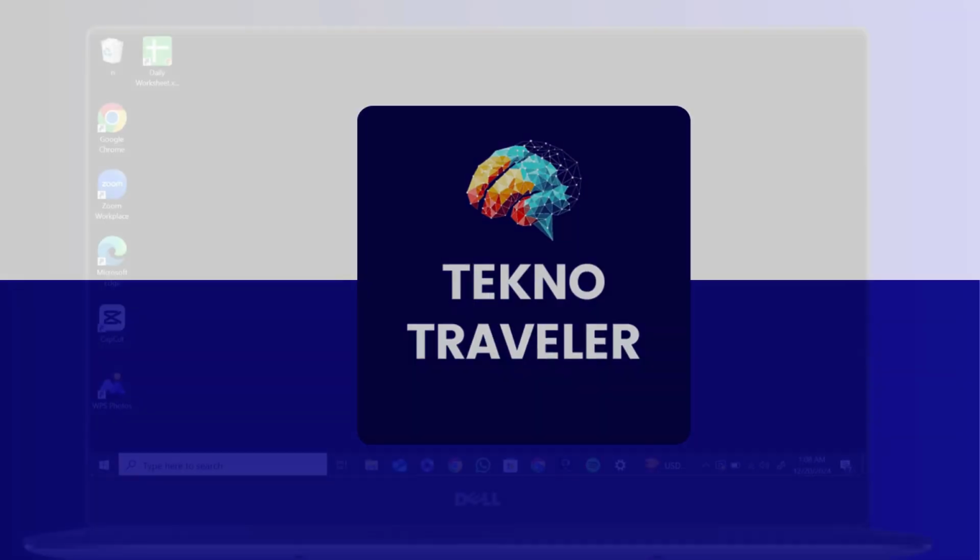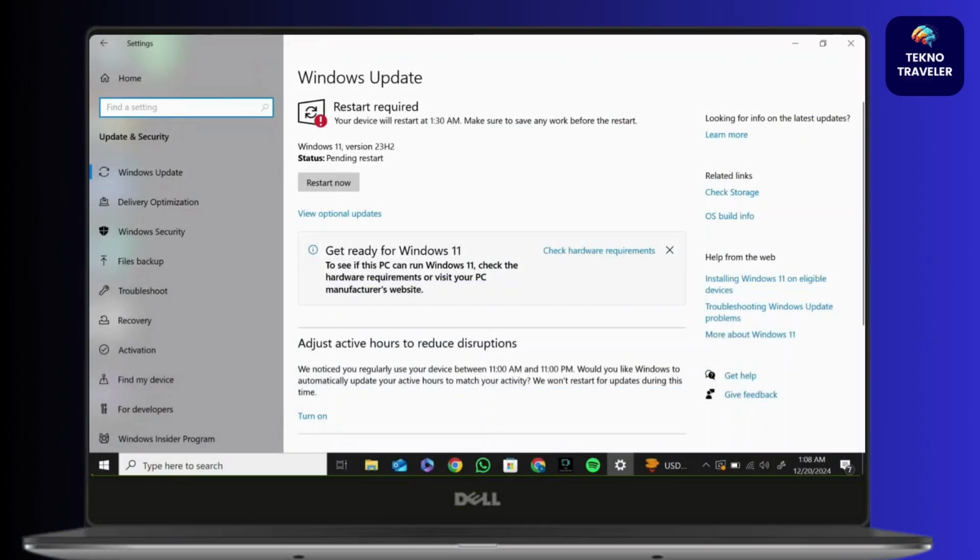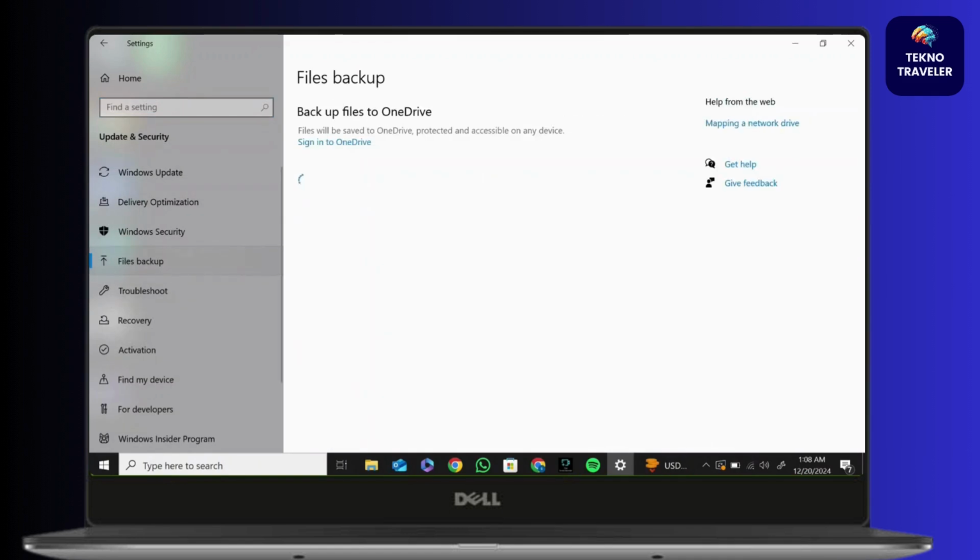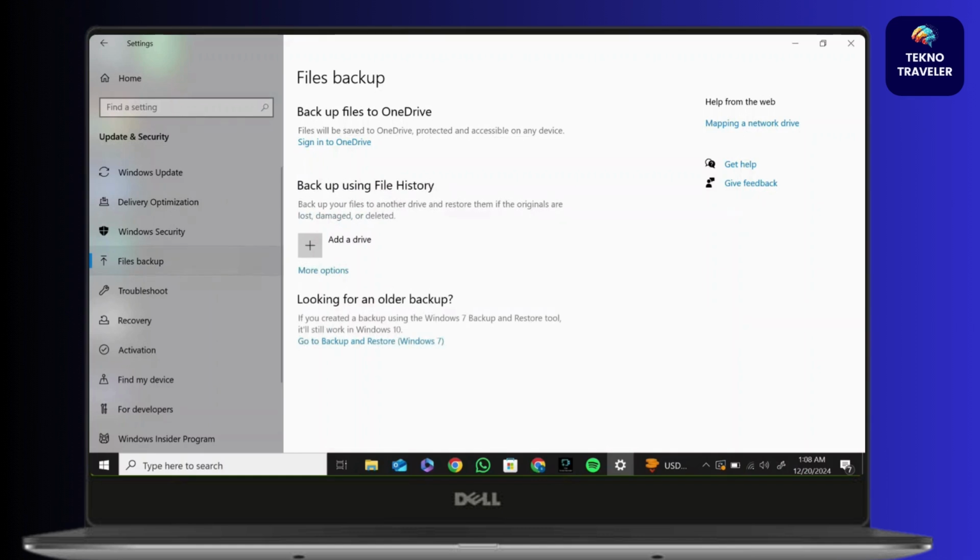Let's jump right in. Go to Settings, then click on Update and Security. In here, on the left side, you will find File Backup. Click on Add a Drive, then back up all your files. After that, simply go to Recovery.